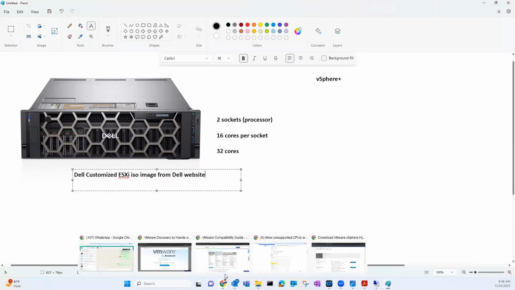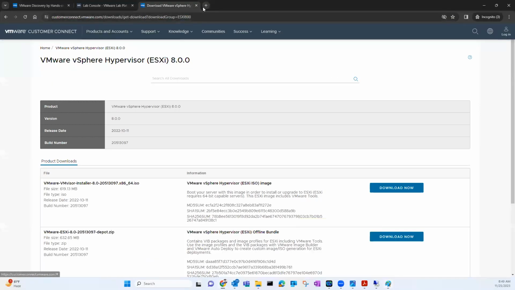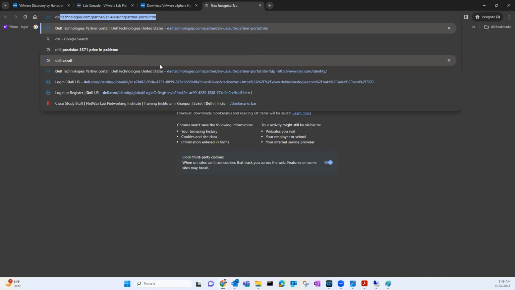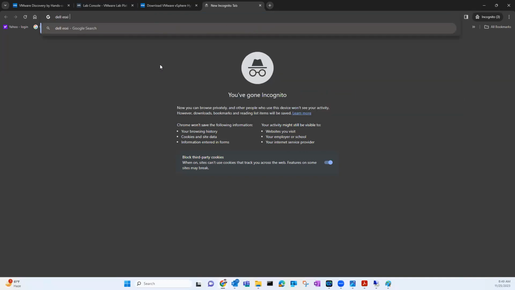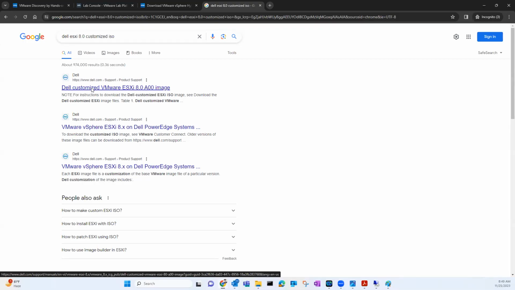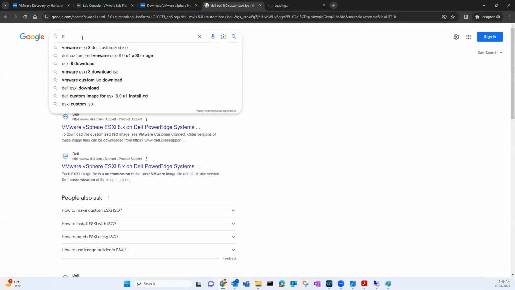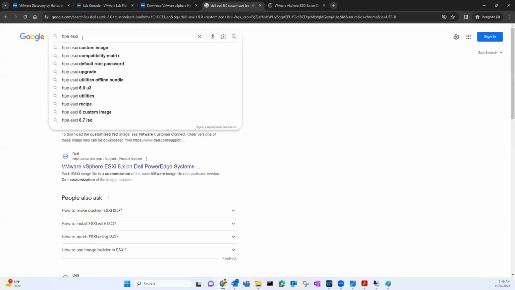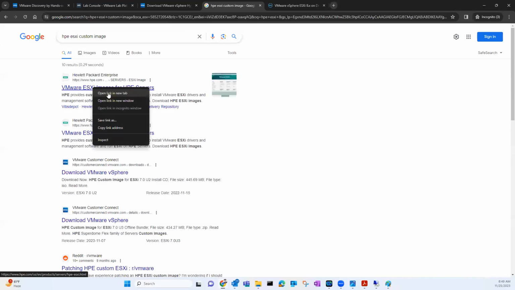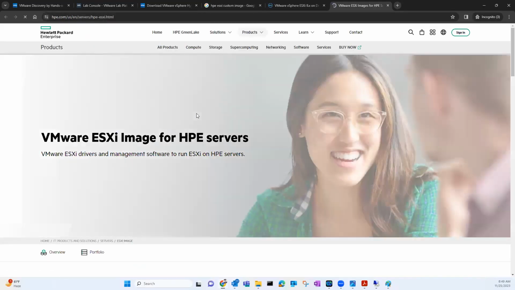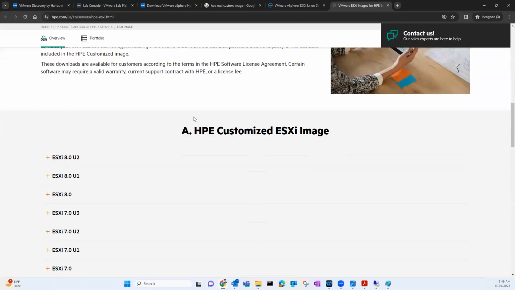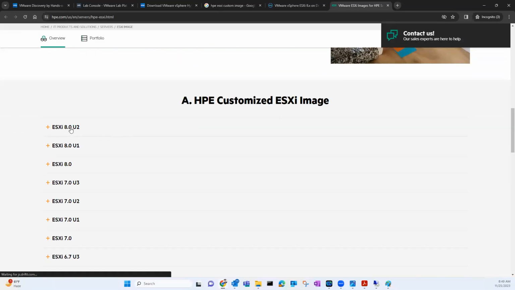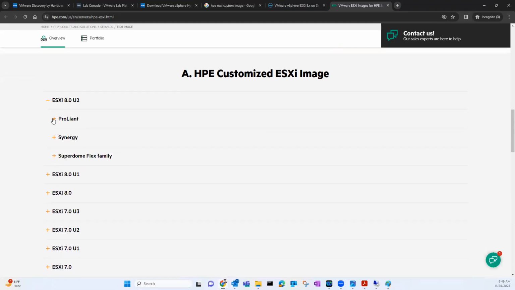So the best practice is to download this one. Let's say you have Dell hardware, right? So you can write here like this. You can write Dell ESXi 8.0 customized ISO and you can download. You can see it will redirect you to the Dell website. You can write HPE ESXi custom image and it will redirect you to the HPE site. And then you can mention what version of which build you want to download. Let's say 8.0 update 2 for which series, right?